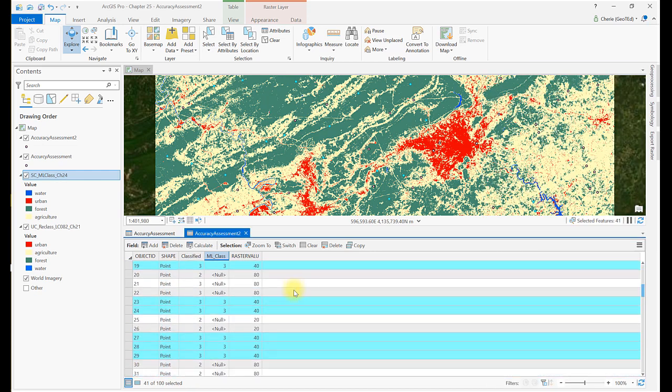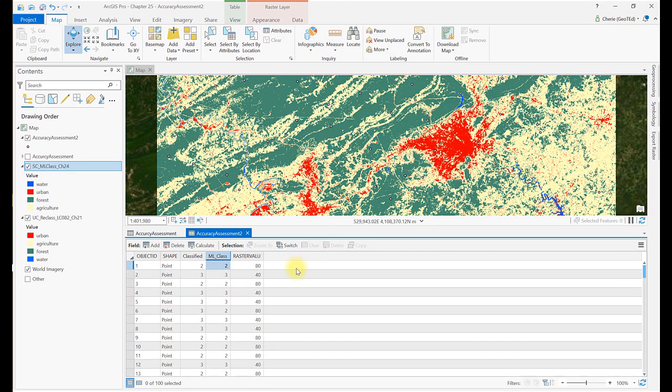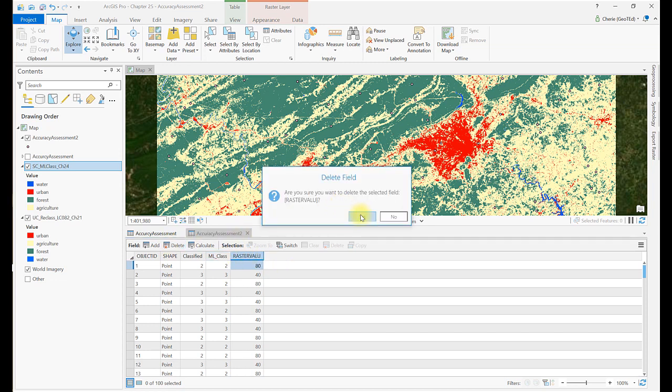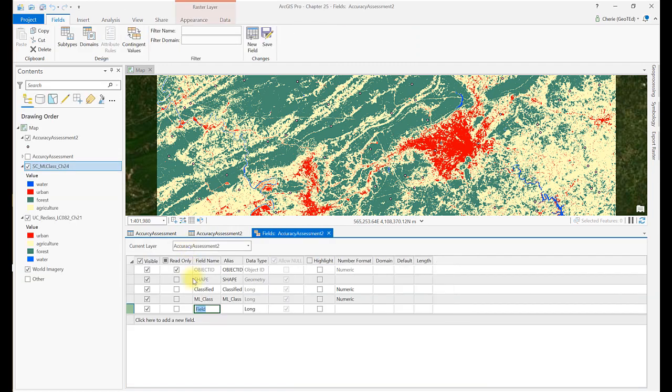Now we see the ML class field for forest has updated to the informational class value. Do this for each of the 4 NLCD classes. We no longer need the raster value field, so it can be deleted. But we do need a field for the aerial imagery, which will be used to compare to our classified image. We'll be using the imagery available from base maps in ArcGIS Pro.